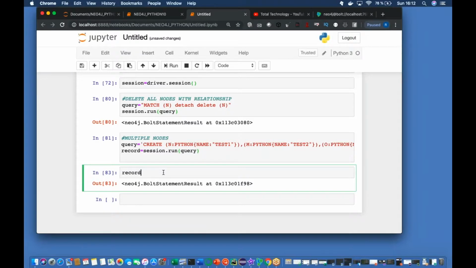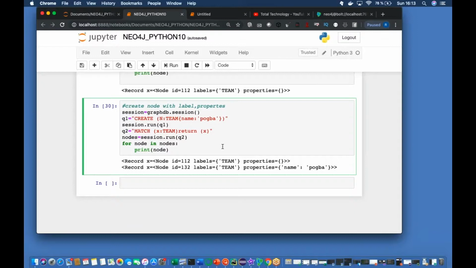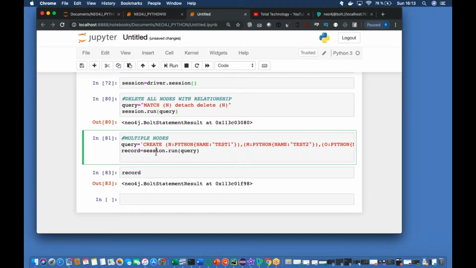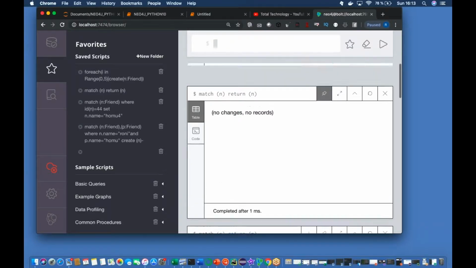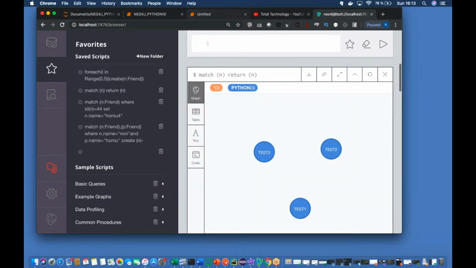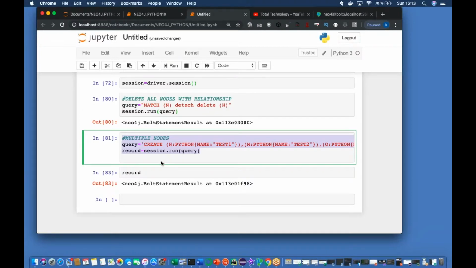Not sure. What is happening over here? Why is it not printing anything at all? If you remember, in our last video it was working, but now it is a strange situation that this is not working. I'm actually surprised. The query has been successfully executed. If you go and check this again, it's creating 3 nodes, but this is not printing anything here.